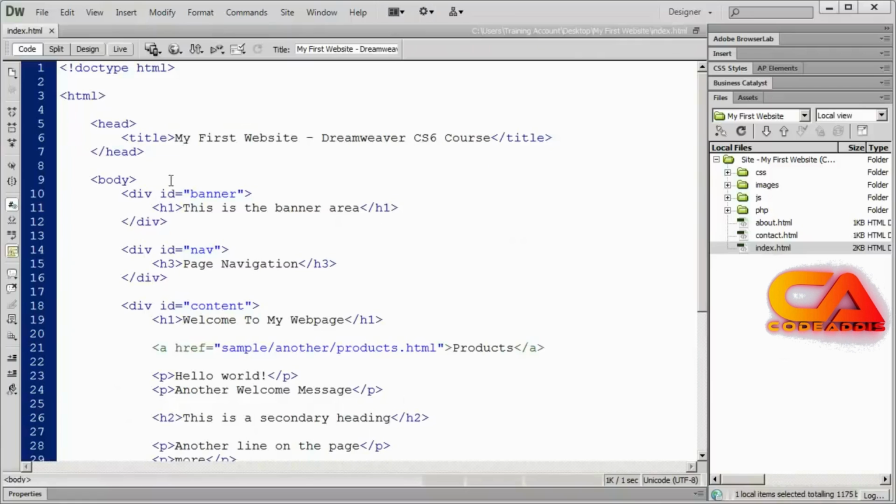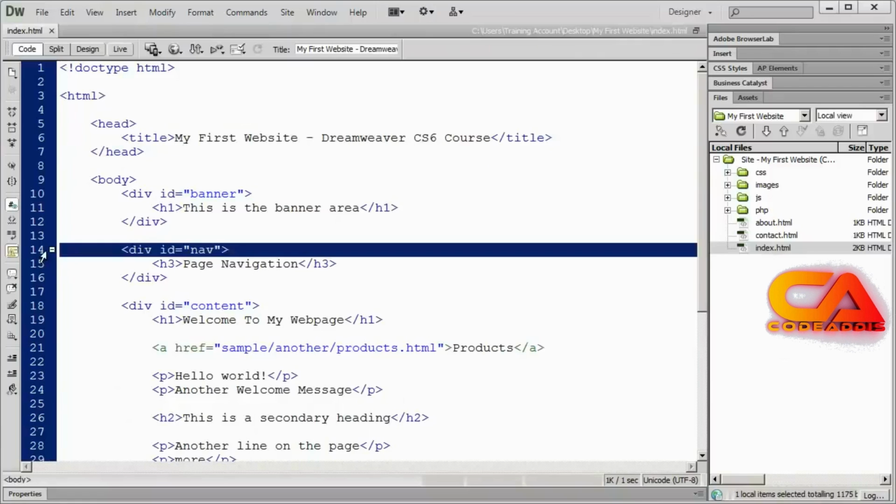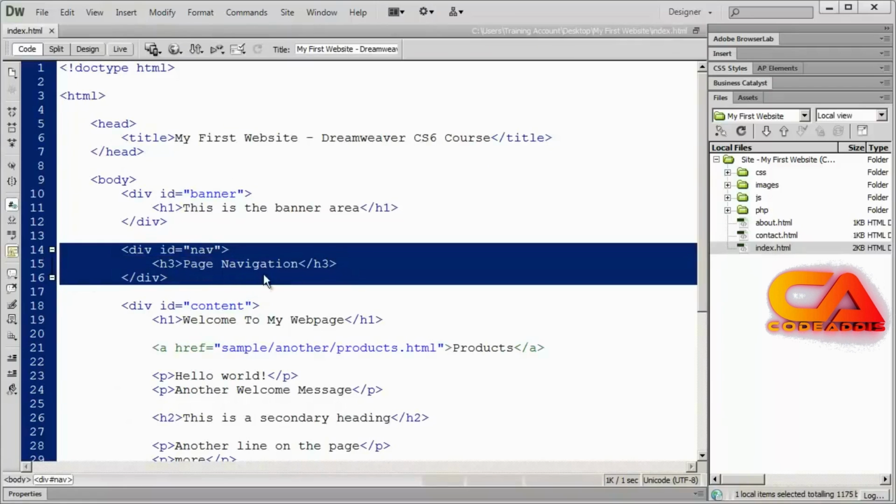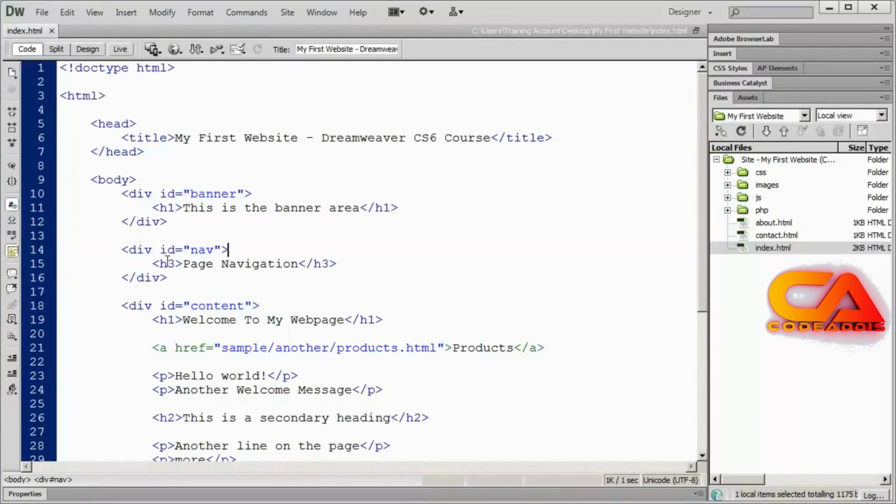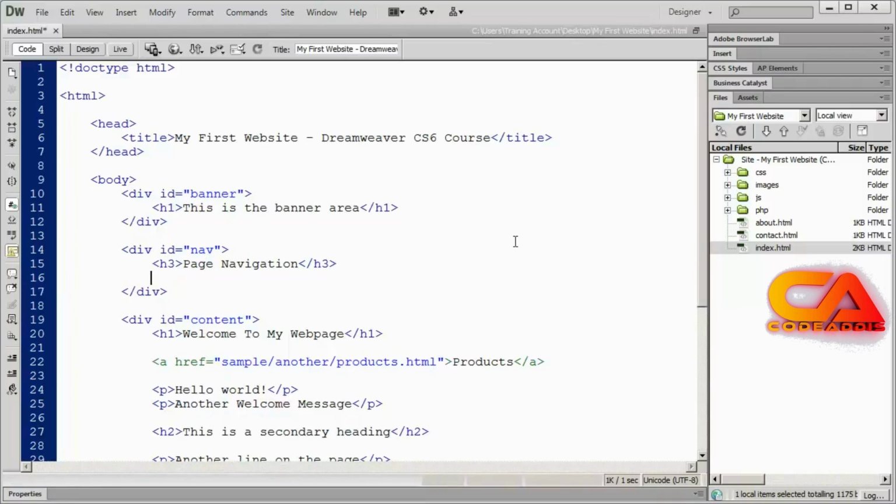I'm going to go ahead and open up my index page here, and you can see I've already got a div set up to hold my page navigation. So I'm going to go ahead and click at the end of that H3 line and then hit enter just to give myself another line to place my links on.